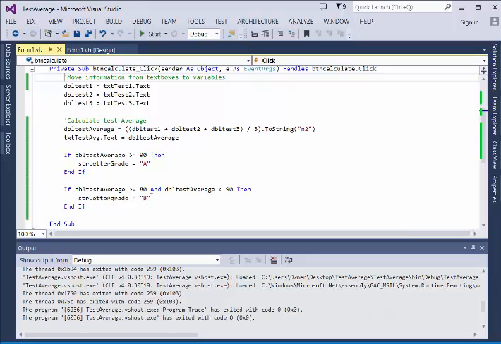What happens when you combine two conditions with the word and is that both of these conditions have to be true before the overall if statement is true. So the only way I'm going to get a B is if this number, DBL test average, is greater than or equal to 80 and also less than 90. If one or the other of these is true, but not both of them, it will not execute this if statement. Let's take a look at the rest of the if statements I would need to complete this.